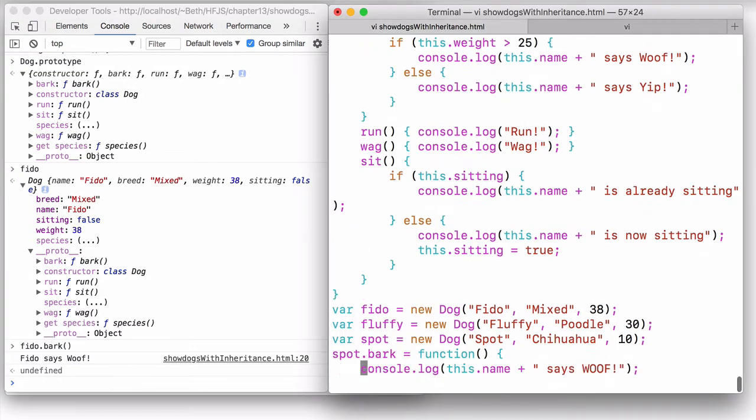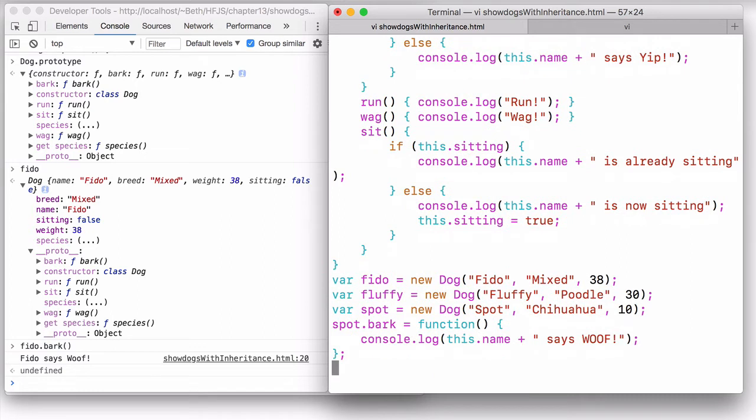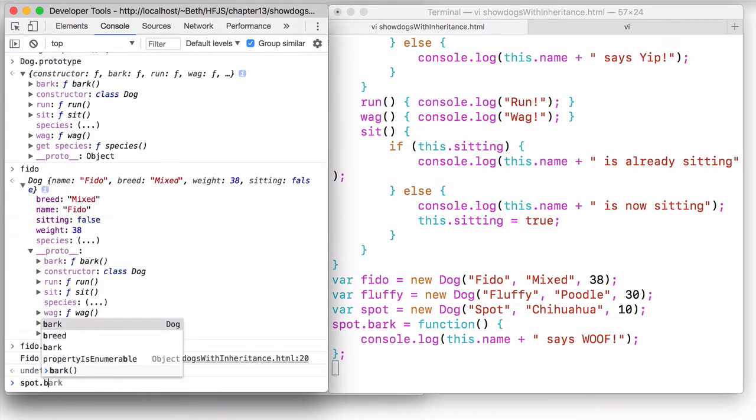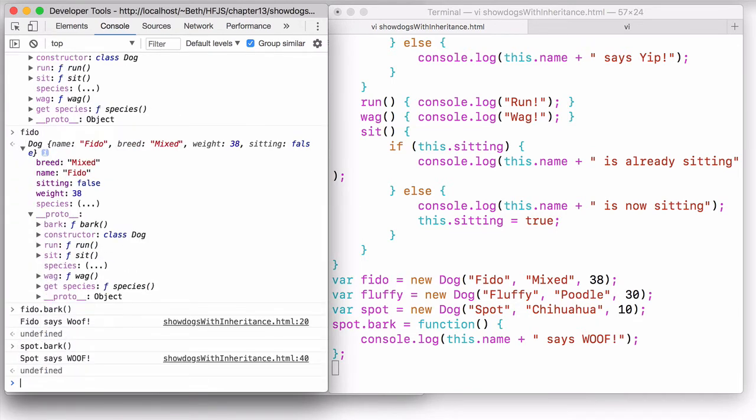Now, if I want to, I can override methods in a dog instance. So here we have Spot. Spot was created using the dog class. Let's say we want Spot to bark a little differently from the other dogs. Well, we can override the bark method that Spot is inheriting from the prototype by specifying our own method for bark in Spot. So here, I'm just setting spot.bark to a method that's going to bark a little differently. So if I try spot.bark, you'll see that Spot does indeed bark differently from Fido.